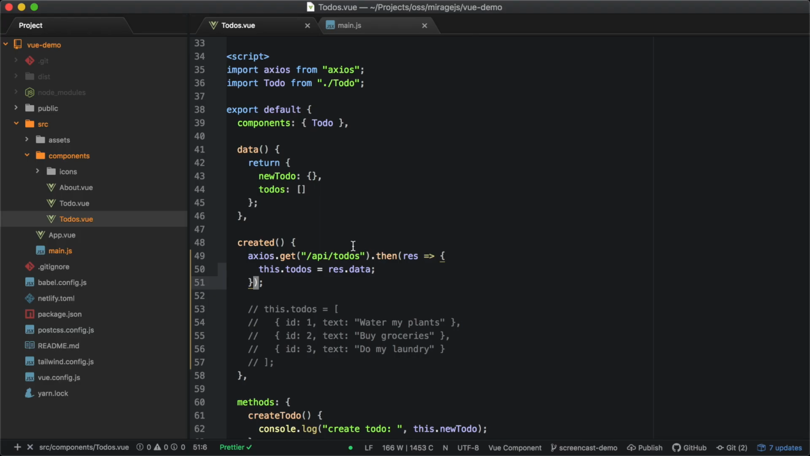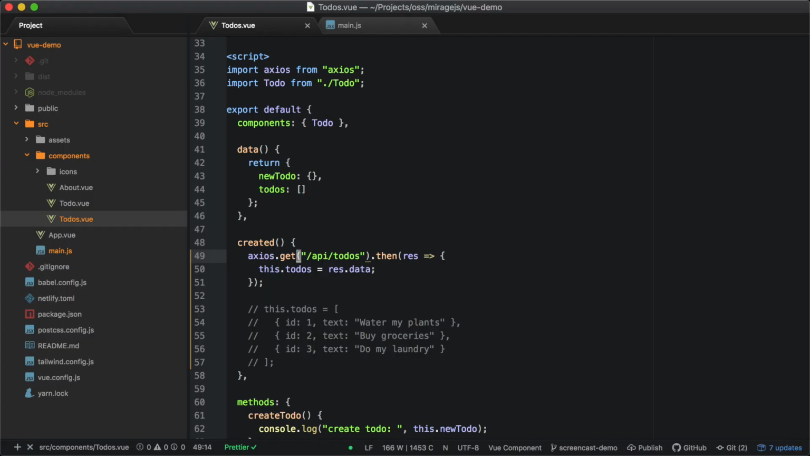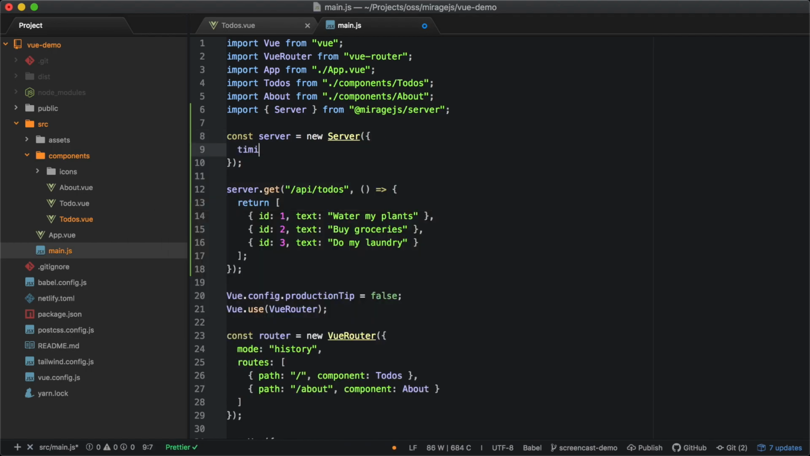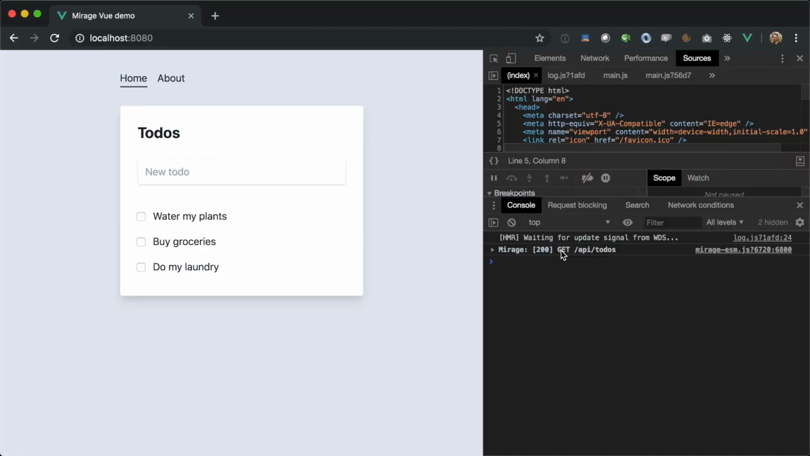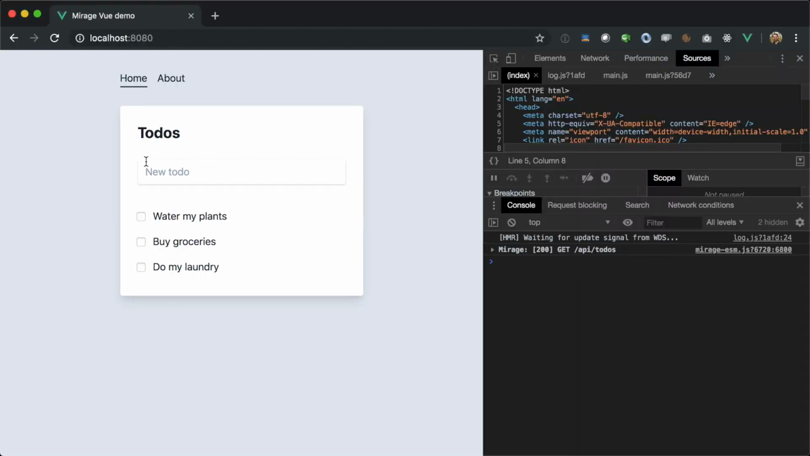This is cool already because the Vue developer is getting to write real networking code here. And if you notice, even when we refresh, there's a little bit of a delay. That's because by default, Mirage has a 50 millisecond delay. And this is all customizable as well. So let's say we made timing equal to a full second, or maybe 500 milliseconds. And now our application has some realistic latency.